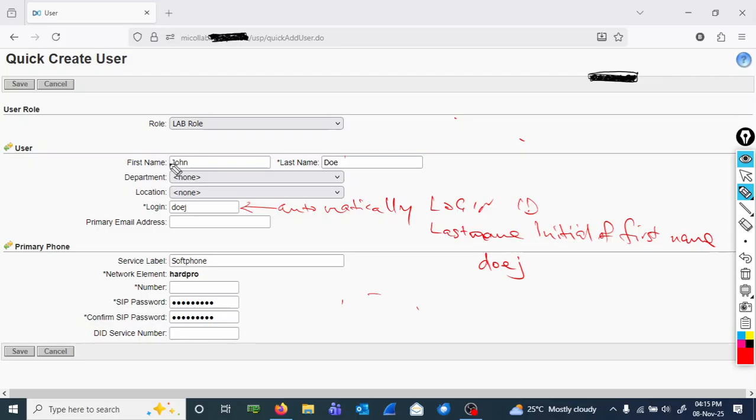If, for example, the first name was, let's say, Goodman, the login ID would have been Man G. Okay, I hope you have grasped that.